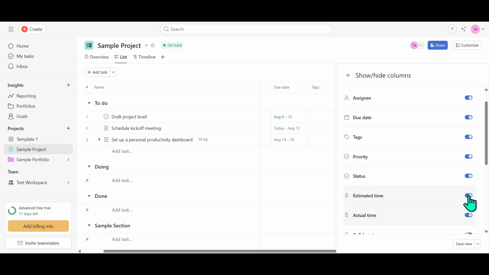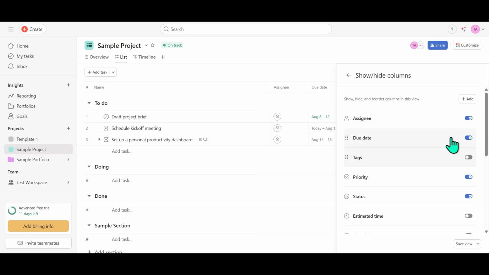To hide a column, simply click on the switch. When you do, it will change from blue to gray. A blue switch indicates that the column is currently shown, while gray signals it's hidden from view. It's as simple as flipping a switch, quite literally.